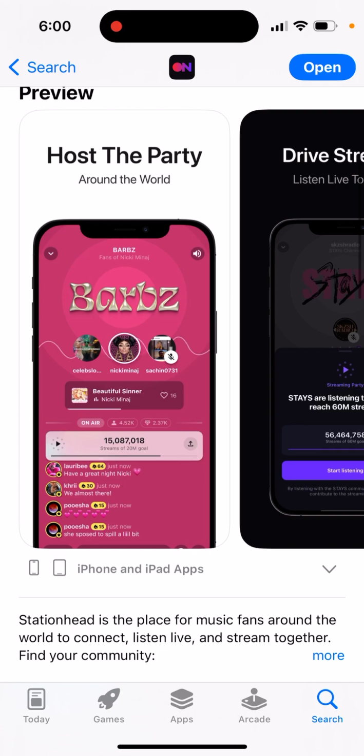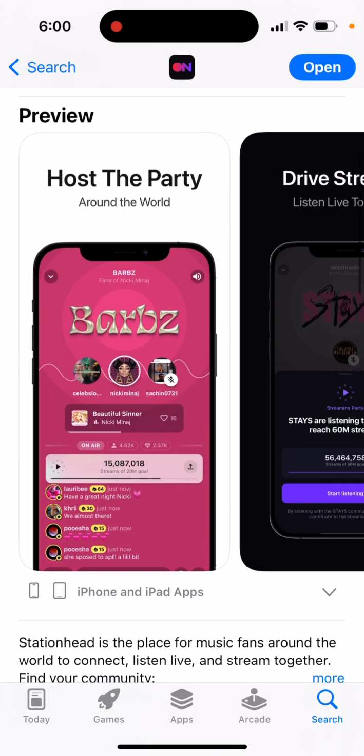Host the party around the world. So the idea of this app is that you can become like a DJ. You connect your Spotify or Apple Music account. By the way, you can only connect a premium account, and then you're DJing or hosting the show, and people just join you in the live stream.